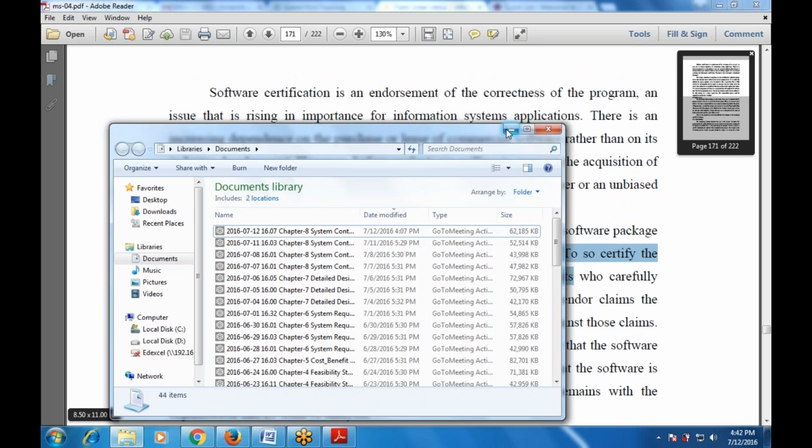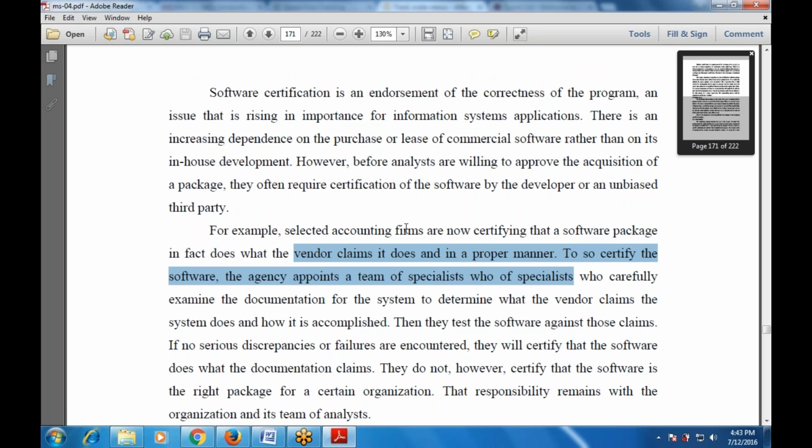So now tell me, any doubts in testing, verification, validation, or certification? Any doubts?